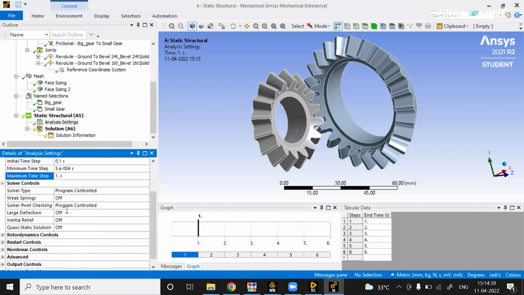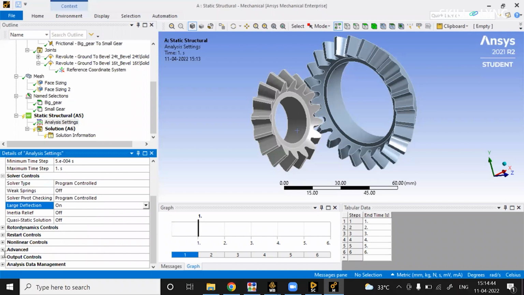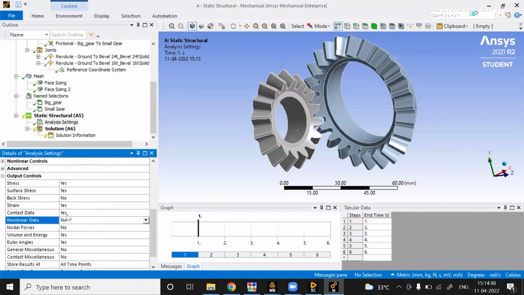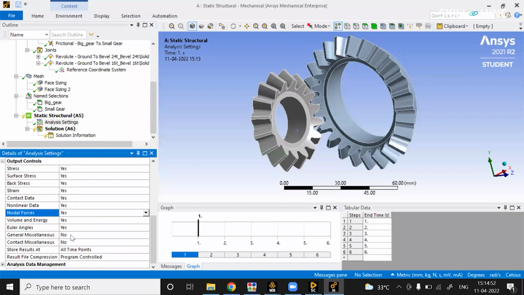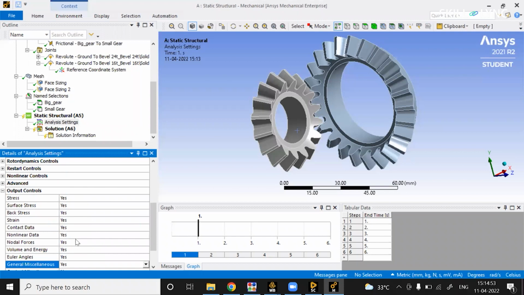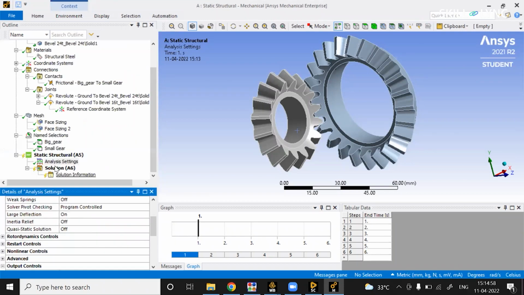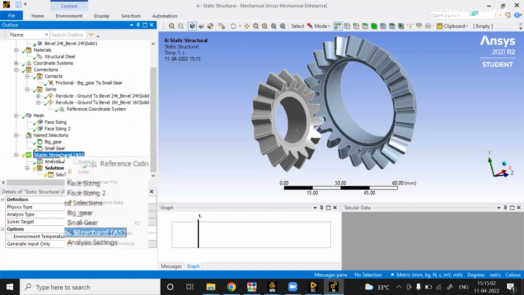Then I can also switch on my large deformation. Output requests is where you define whether you want to calculate all these things or not. I'm going to usually keep all these output requests as yes, so I'll keep all of them as yes as of now. And then we'll apply the boundary conditions.